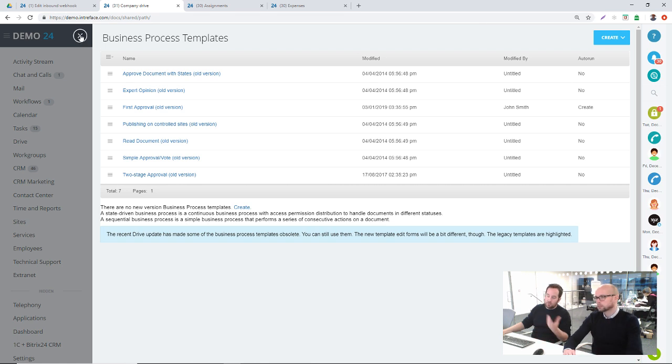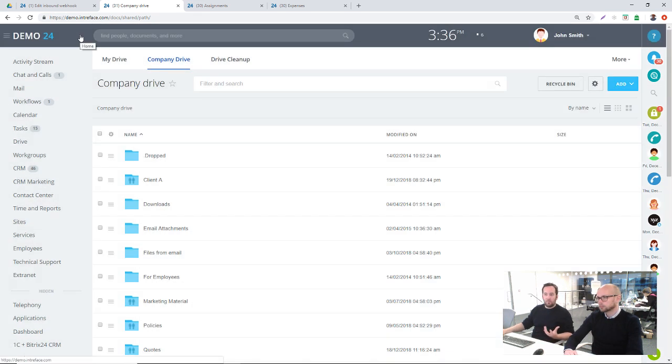So you would then just need to make sure that the approval process went to the relevant people, and so on and so forth. And you have business processes not only in the company drive here, but you have them in each work group document drive, so you can have approval processes completely different in each work group document drive if you wanted.